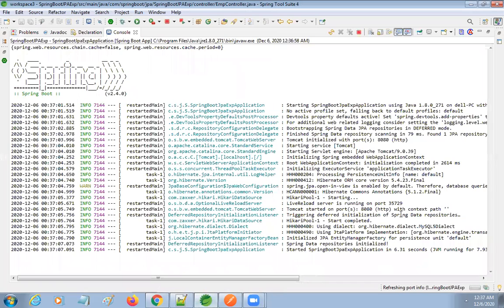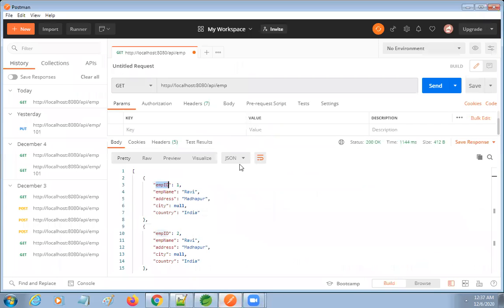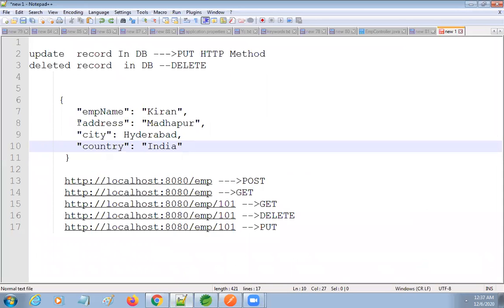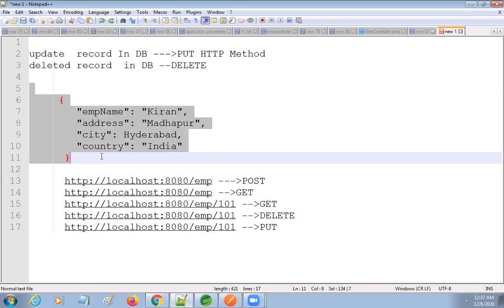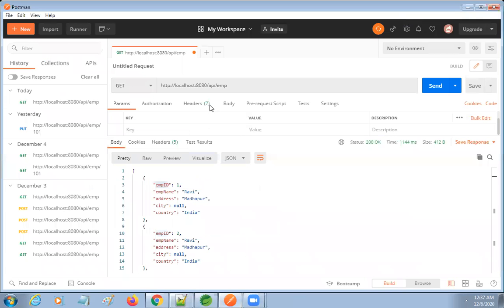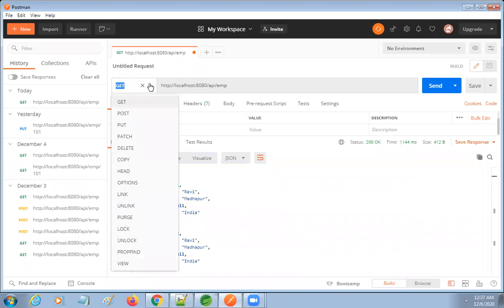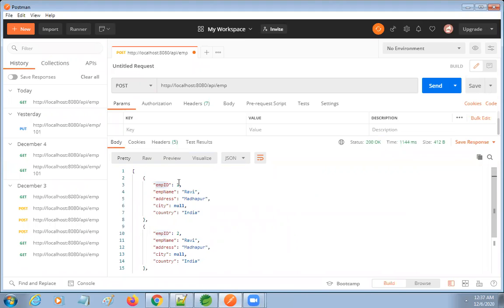So my application is started at default port number 8080. So let me go to my Postman and test all 5 APIs. So this is a request I am passing for post. Post will create the request, means create a record.